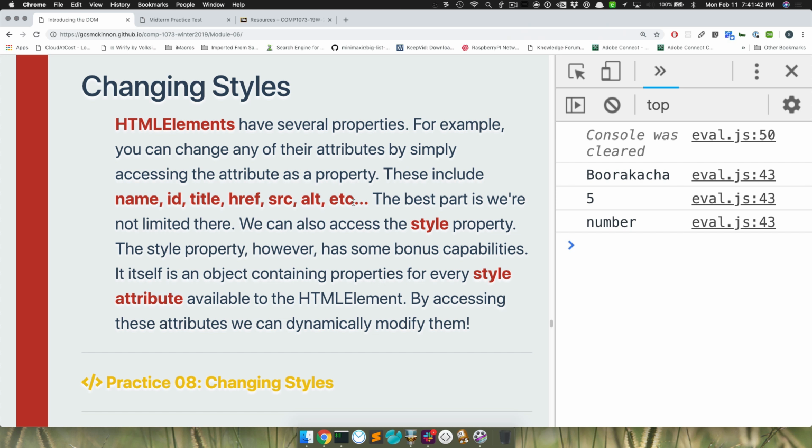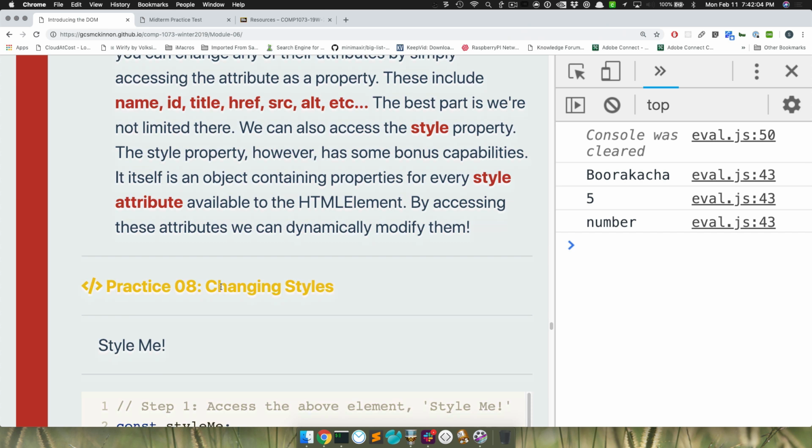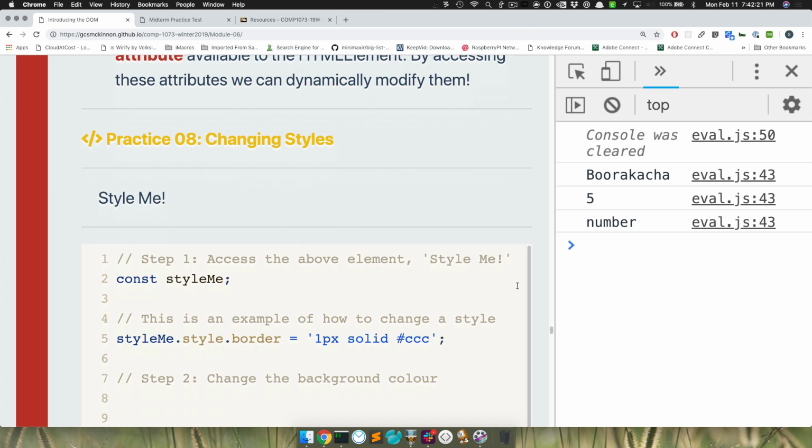So HTML elements have several properties. For example, you can change any of their attributes, right? So ID, name, source, href, all those attributes are just a dot ID away, a dot href away, a dot source away from the HTML element that you retrieve. The best part is we're not limited there. We can also access the style property. However, the style property comes back with some bonus capabilities, because it is actually a reference to an object that contains all of the CSS properties that you would want to affect on that particular HTML element. All that comes back. So by accessing those attributes, we can dynamically modify them.